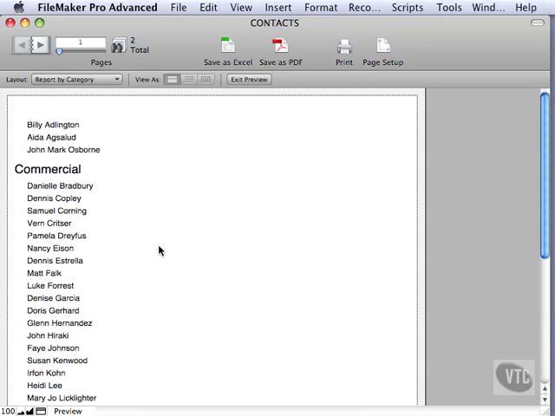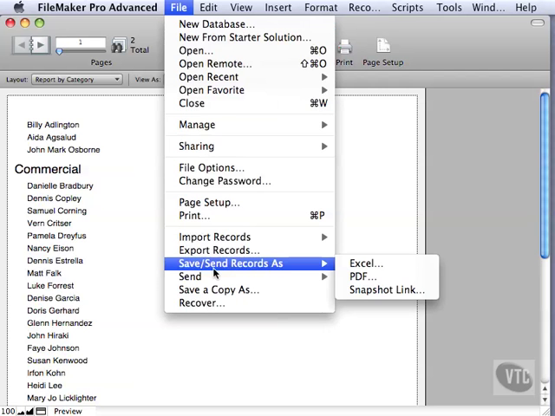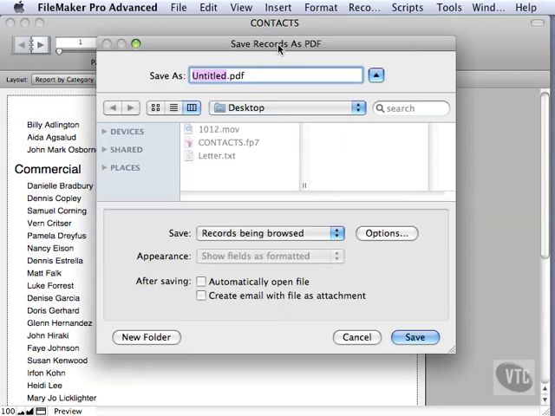So let's go ahead and see how you can take this and view it as a PDF or even share it with somebody. And it's real easy. You have Save as PDF right here, or under the File menu you can do Save, Send Records as PDF. So let's do it real quick. We'll hit Save as PDF. We'll call this Report. Make sure it's going to the desktop. For me, that's what I prefer.